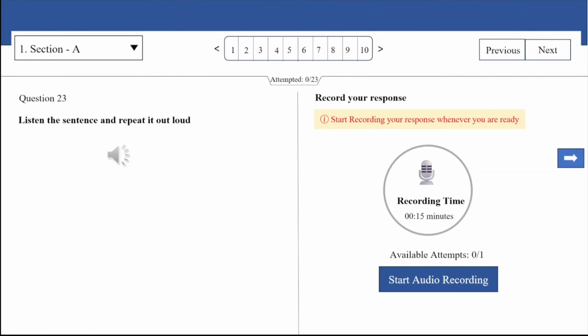And the final question, before sharing this year's forecast, please examine it carefully. The sentence is, before sharing this year's forecast, please examine it carefully. So, like this, you need to listen to all the sentences carefully and then we need to repeat them out loud.